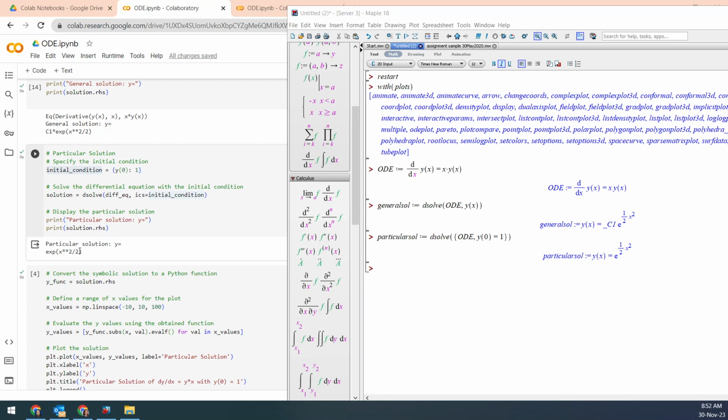And if you want to plot this solution, I will call with plots. You have the ODE plot. Oh, I never use ODE plot. Okay, I will use plot. I just want to plot this one, exponent half x squared, so I will plot this, called the particular solution. This is the right hand side of this particular solution.